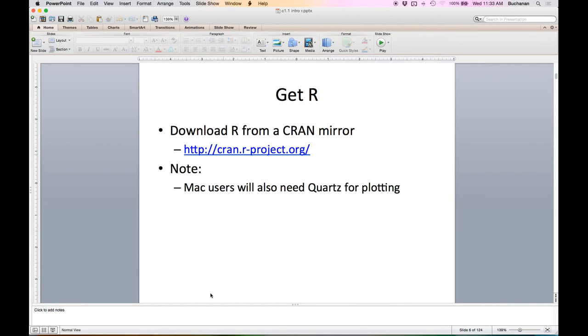If you are on a Mac, you will often need Quartz. Quartz is a separate little program that will help make the plots in R, and sometimes it's called X11. Generally it's called Quartz, and often the first time you try to use the plot function, it's like, hey, you don't have this, you should install it. So it does kind of warn you that you don't have something you need.